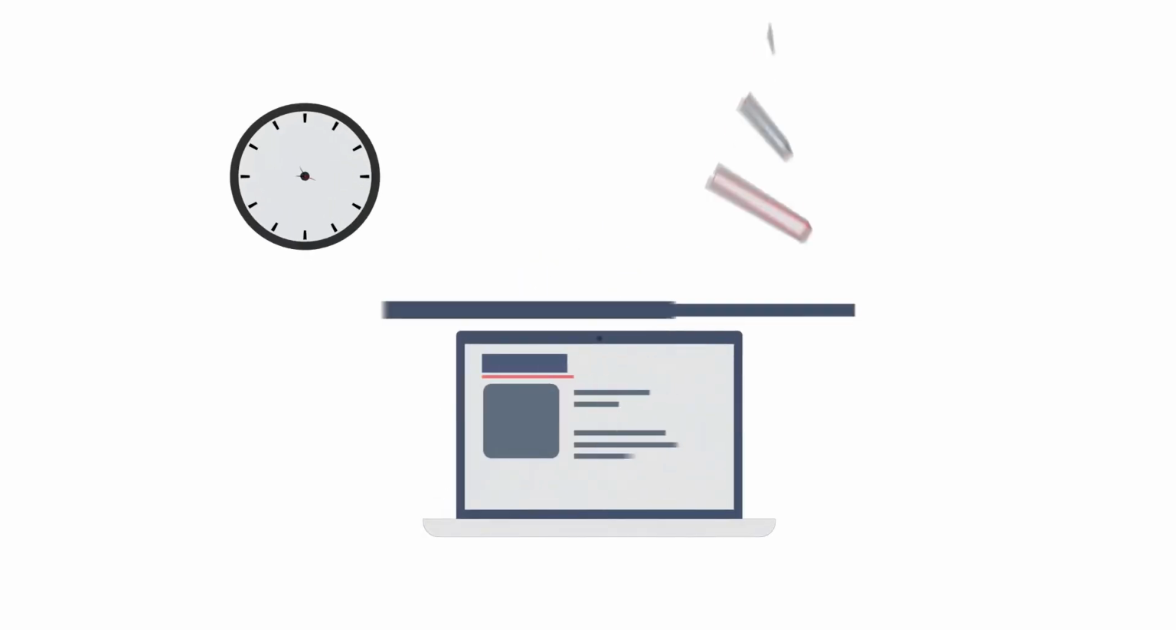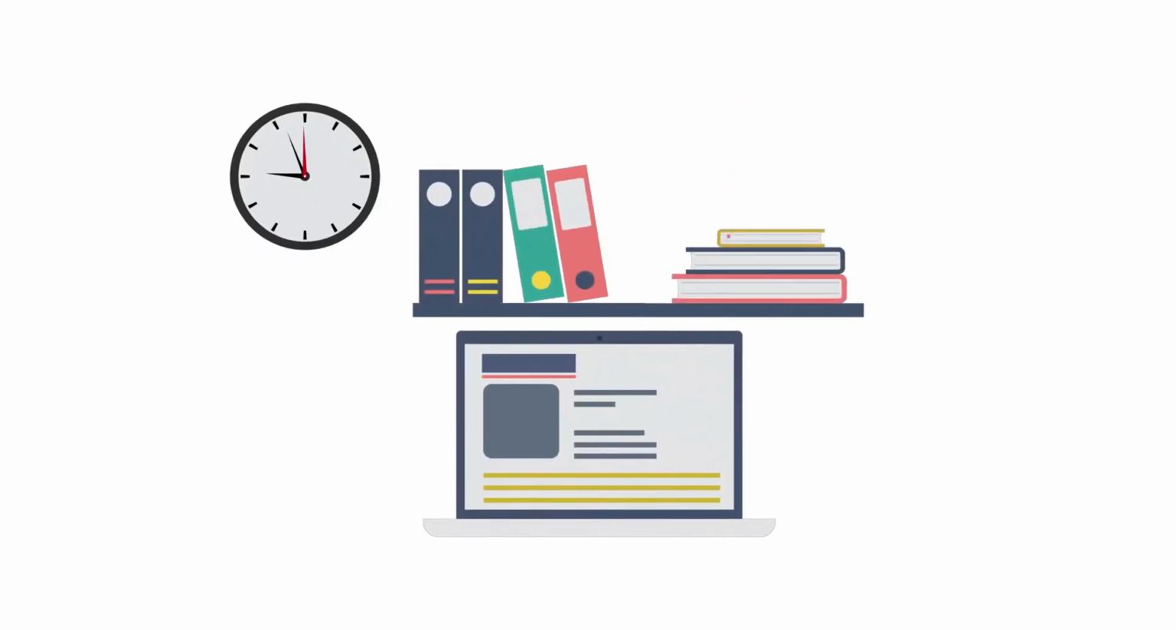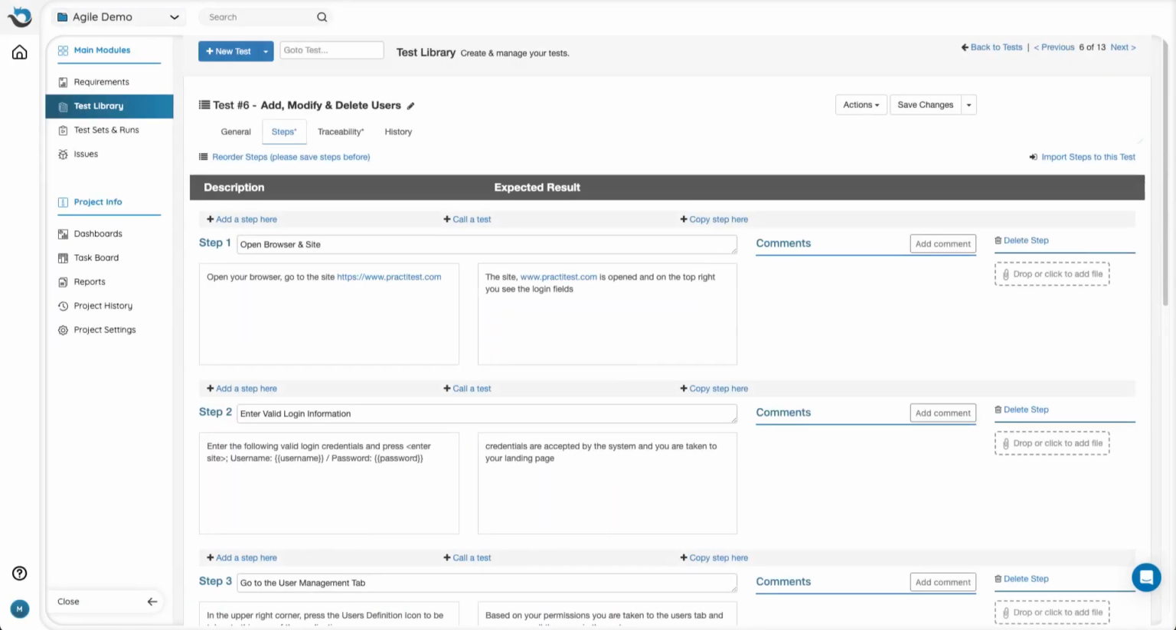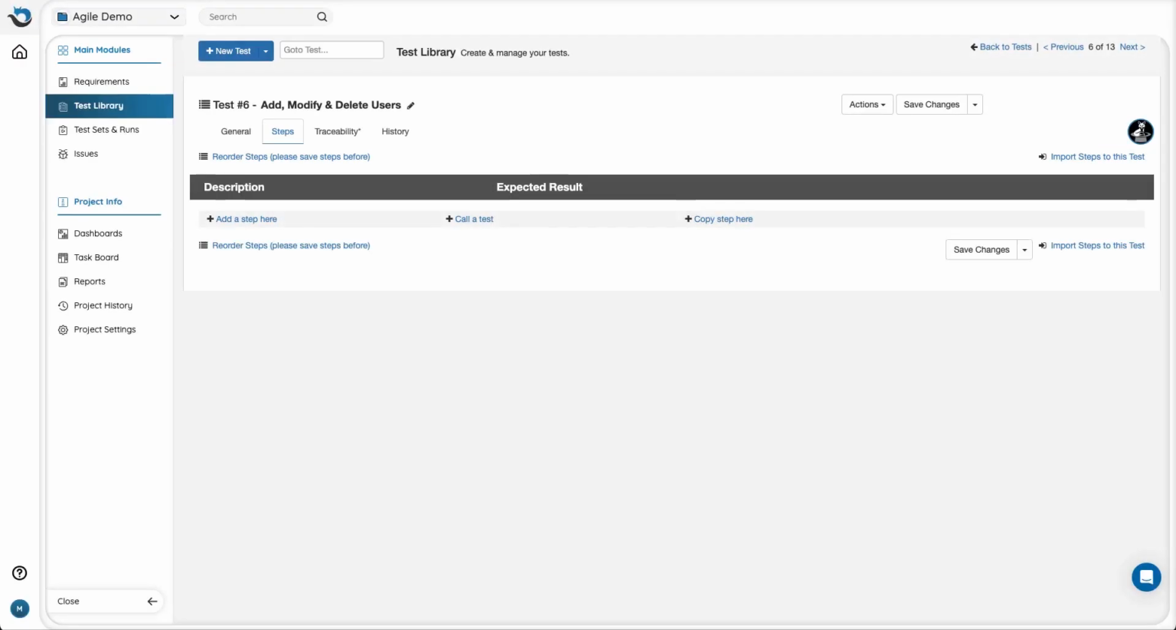In the modern world of software testing, time is precious, and fast time to market is the key to success. Creating tests can be a time-consuming and tedious process. PractiTest is introducing the Smart Fox, our AI assistant that will help you streamline the test creation process.